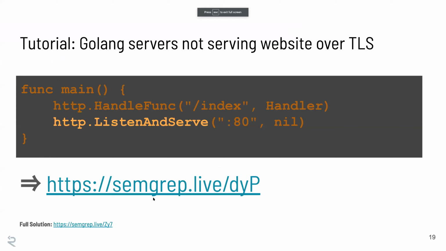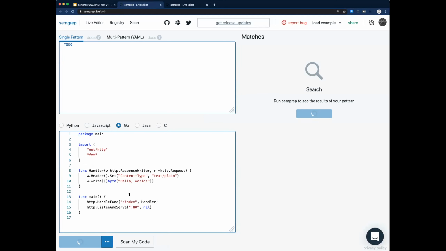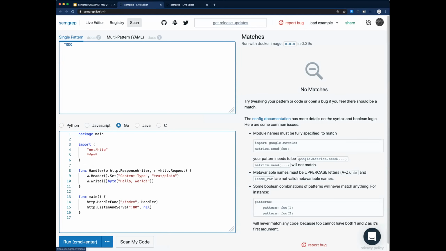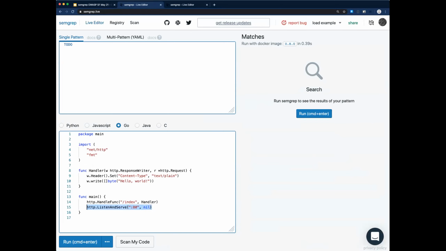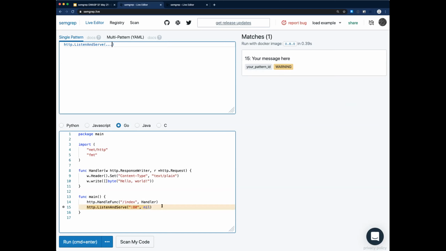Let's see something a little bit more interesting. Here's an example for Golang. We might want to find where our Golang server is starting, but it's not serving the website over TLS. There's a specific function named listen and serve TLS, which we would want the developer to use, but they're not. Again, I can just copy and paste this code into the pattern. This is a different language; you can see we've got Go selected. I'll just replace this with the ... operator. And boom, we successfully trigger. Just to show you that this is white space independent, I can put some indentation, no problem.